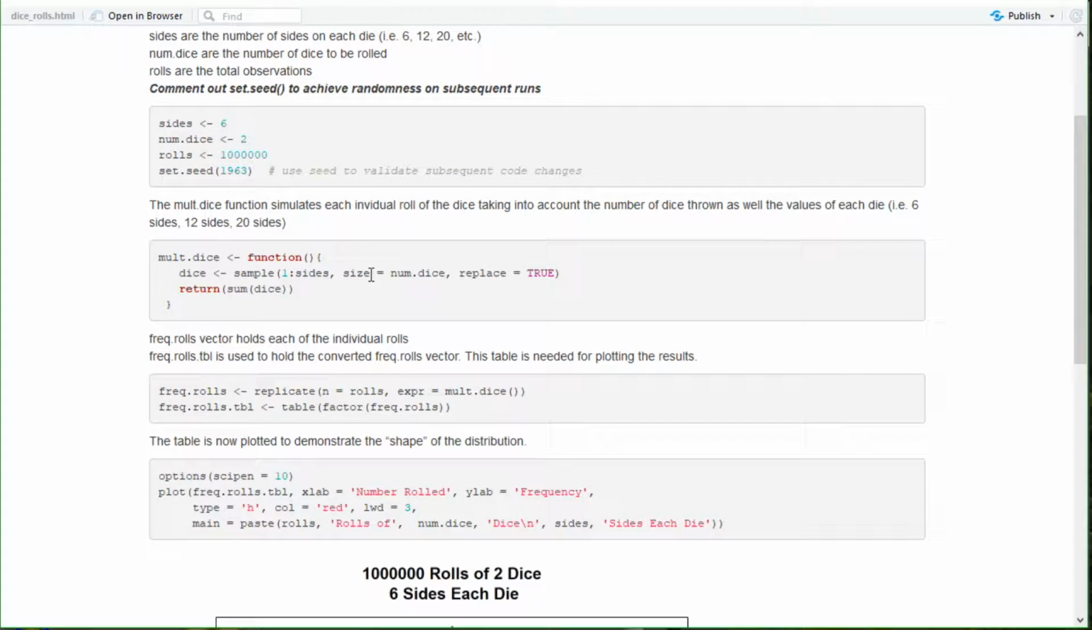And then the size is the number of dice. Here it is, times 2. And then replace is true. And I think the default is to replace. So once you roll it, put it back into the collection so it can roll again. So the next time you roll, there'll be just as much chance of a 1 through 6 as the last roll had of a 1 through 6.